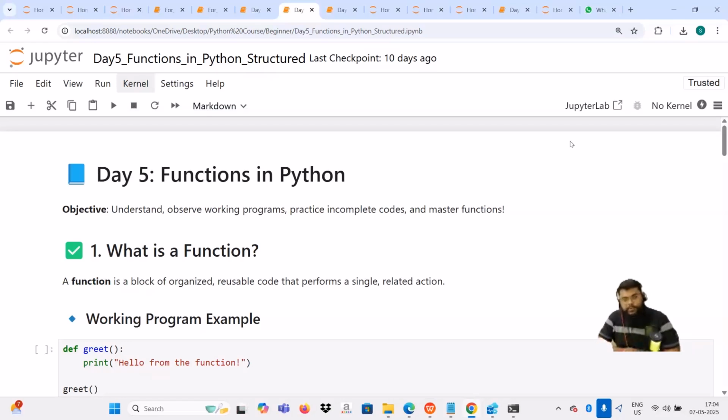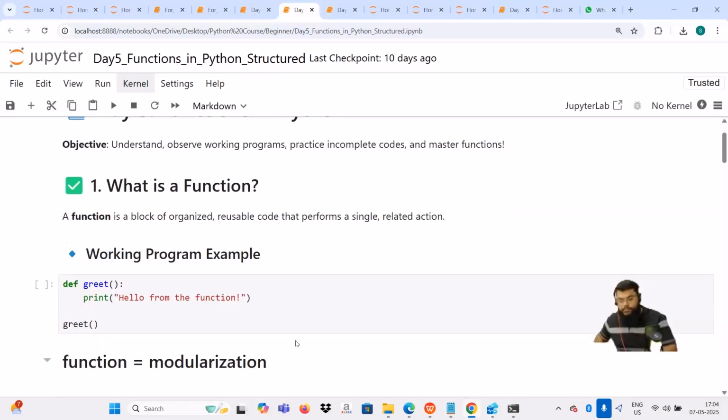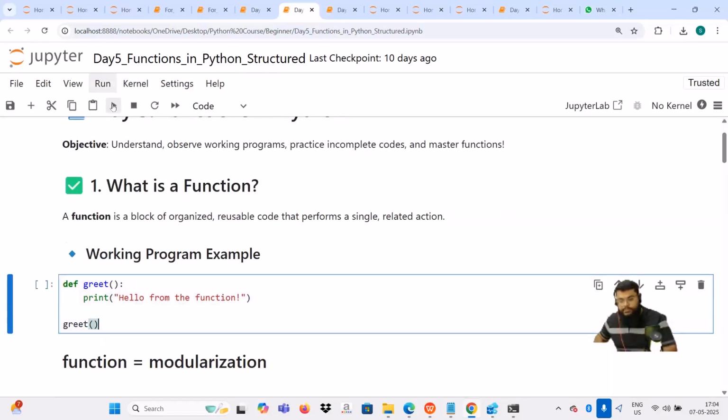Functions are very important in Python. So let's take a real life analogy. What are functions? Functions are a reusable part of code that you write once but can be used repeatedly whenever required. Okay. So let's say here is a sample.